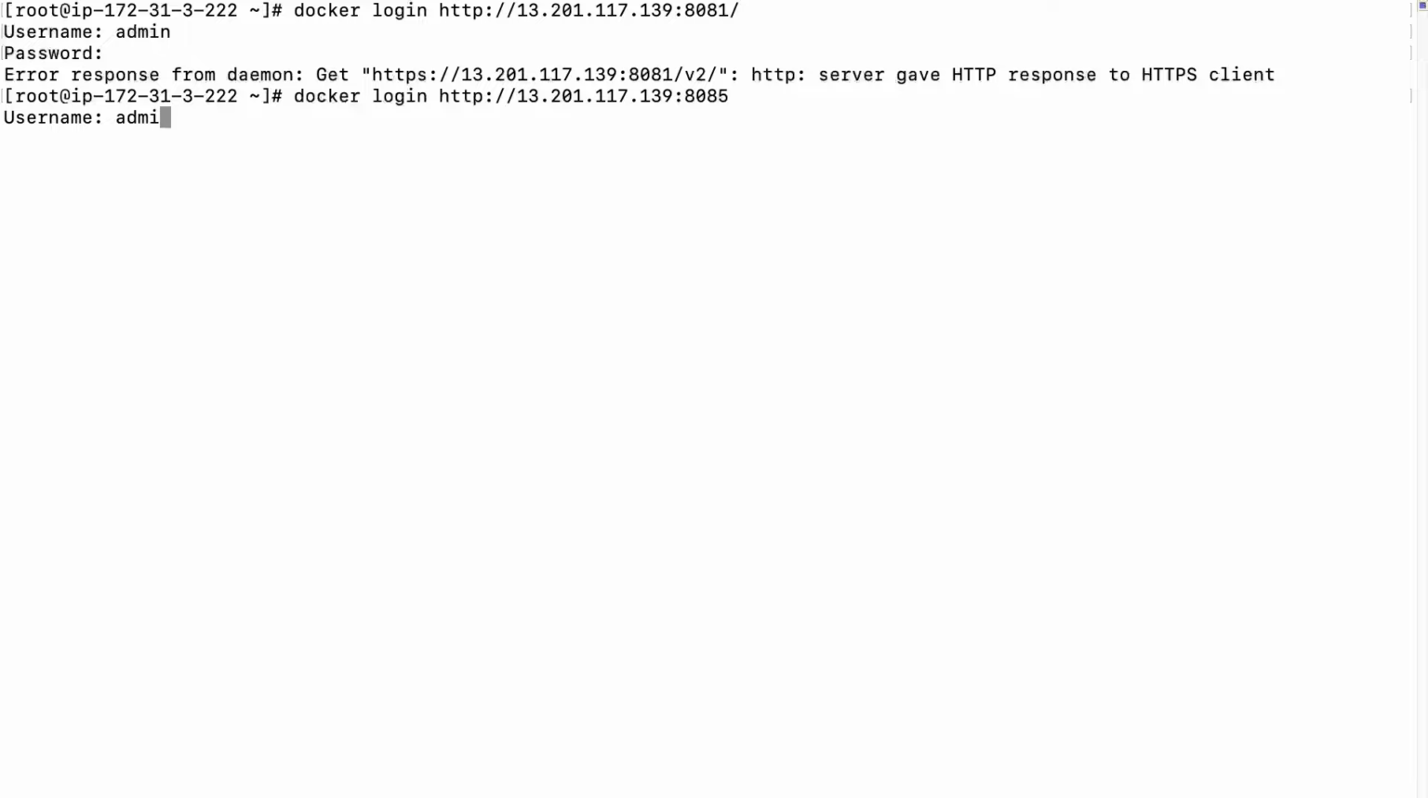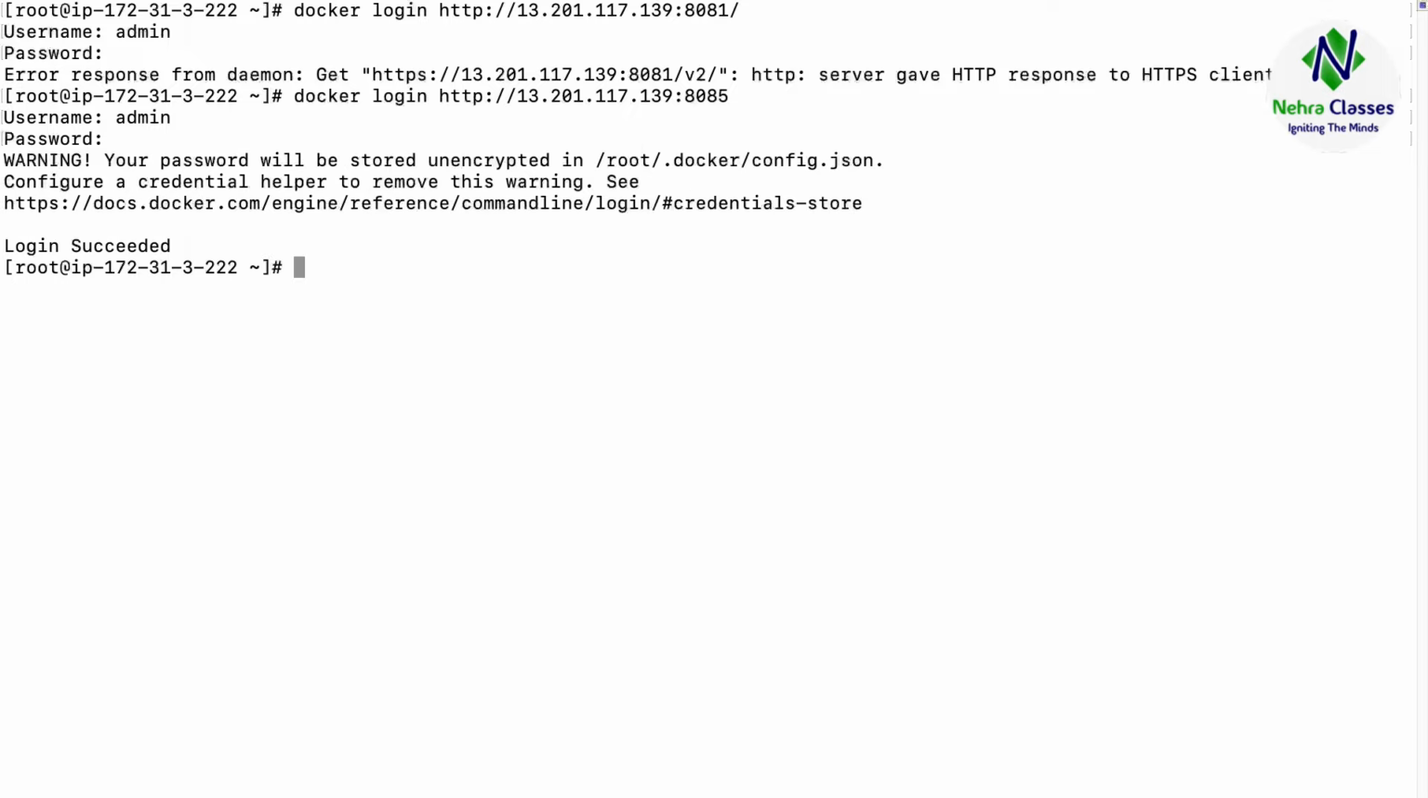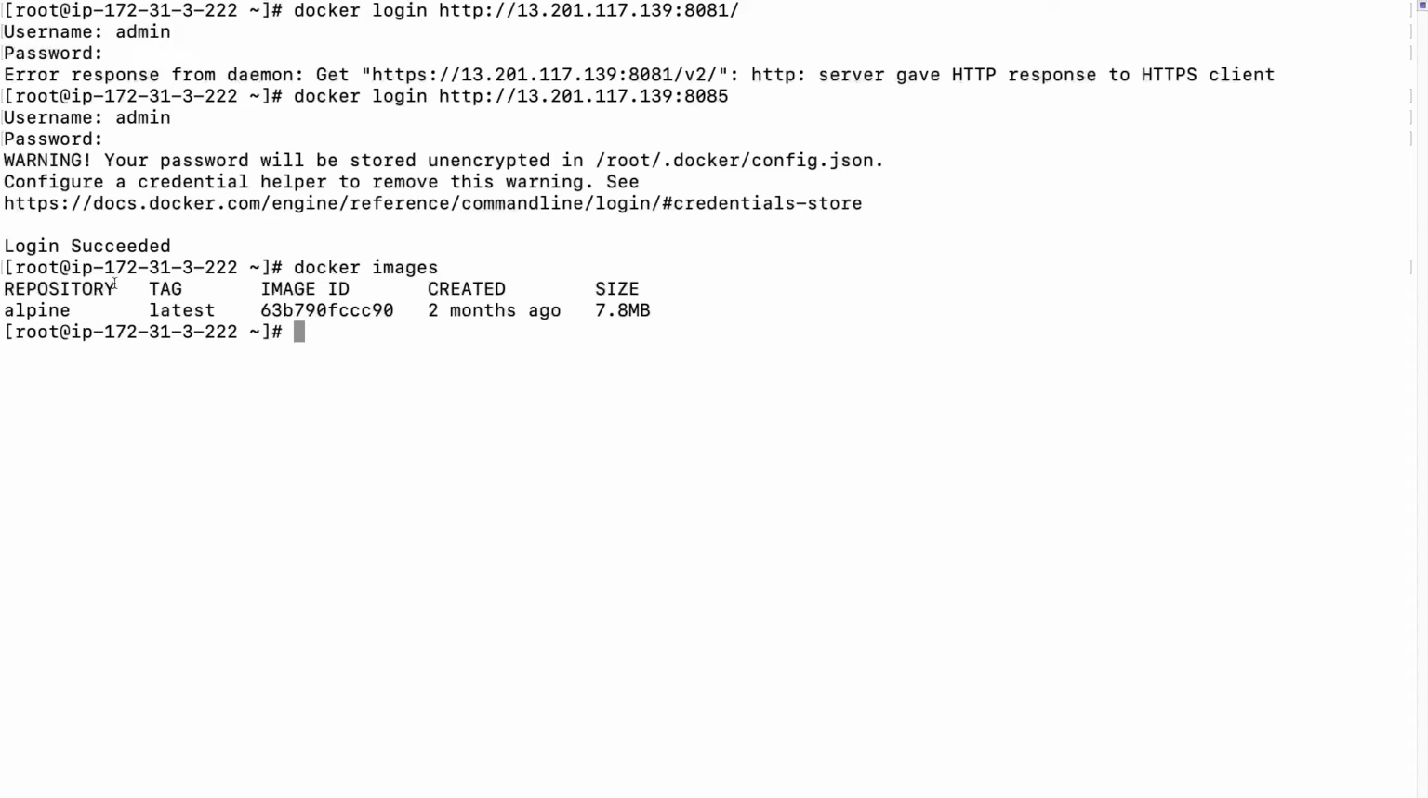Now let me log in with username and password. So you should get this message, login succeeded. Once you get that message, then you will be able to push images to that registry or pull images from that registry. So let us see what images we have in our Docker server. There is only one image, you can keep it or you can remove it if you want.